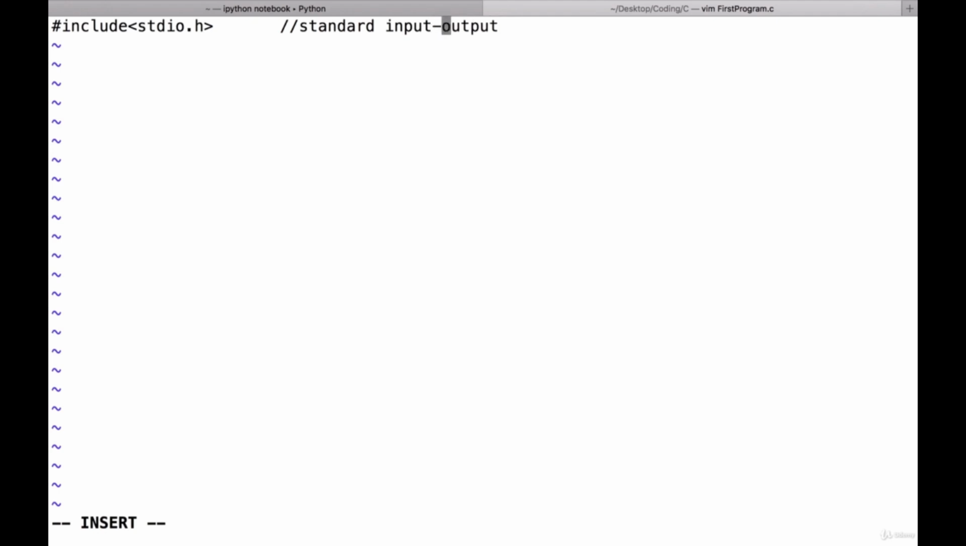You don't need to go much into the details of what an stdio.h file is, but you really need to write this line if you want to write any program. So this is the first thing that you do if you want to write a C program.